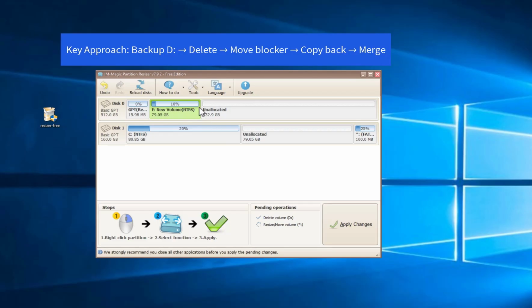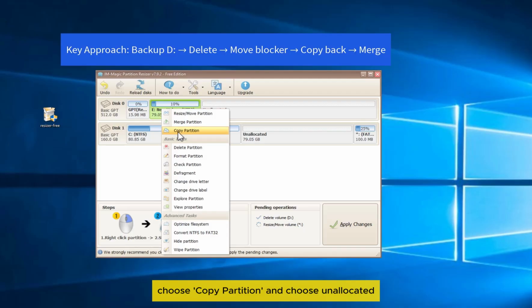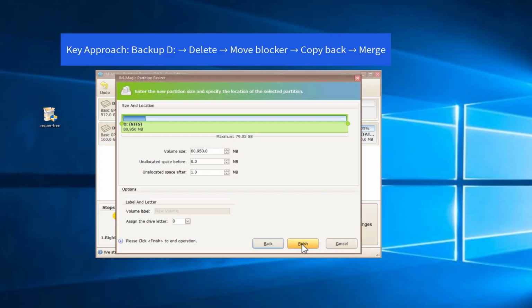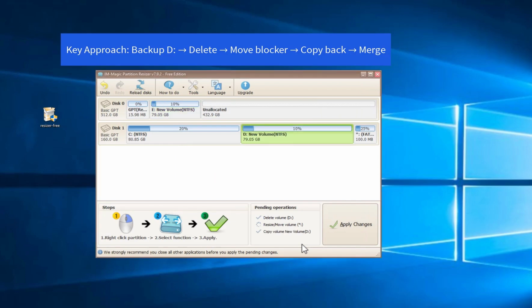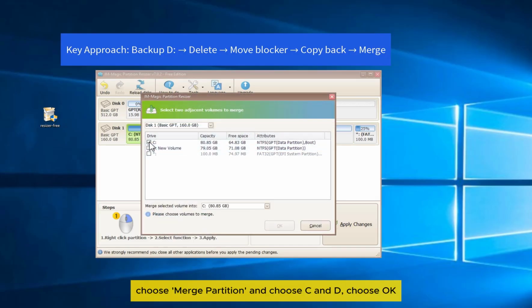And then, copy the D partition back, placing it right next to C to make them contiguous for the merge. That is, right-click this one. Choose Copy Partition and choose Unallocated. Next, Finish. And then Merge. Right-click C. Choose Merge Partition and choose C and D. Choose OK.